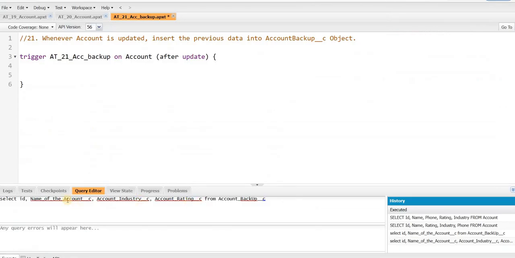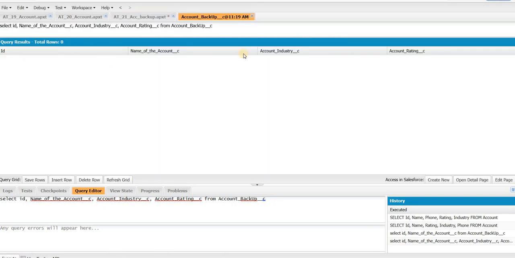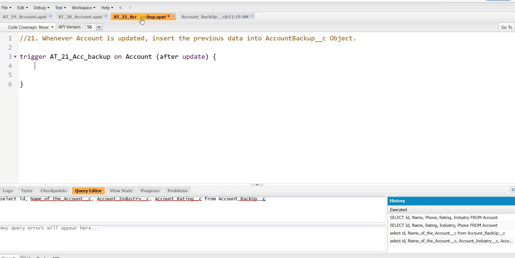Now if I go to the developer console, this is the query: select id, name of the account, account industry, account rating from account backup. If I click execute, there is no data displaying. Let me go to this trigger.